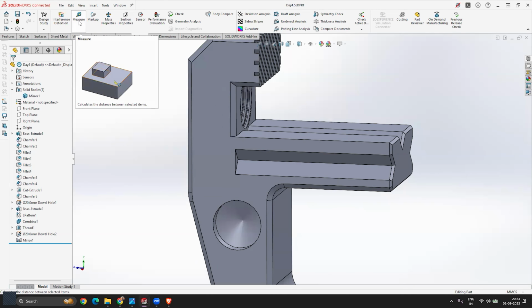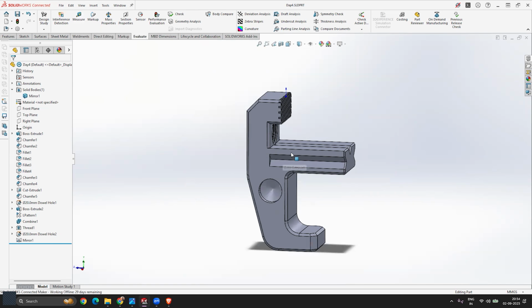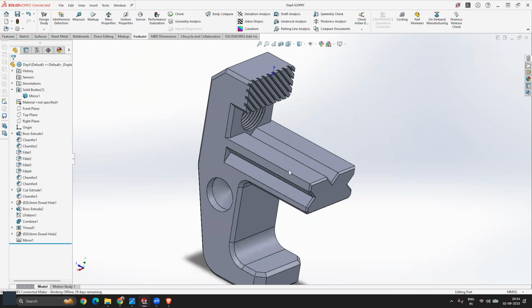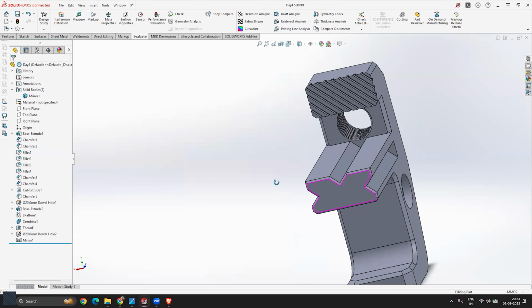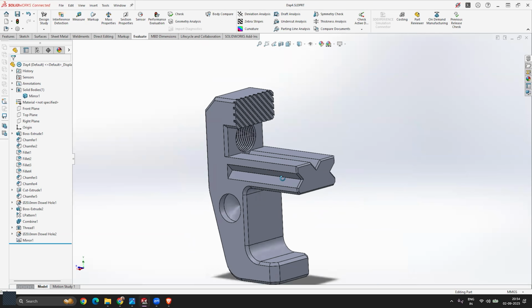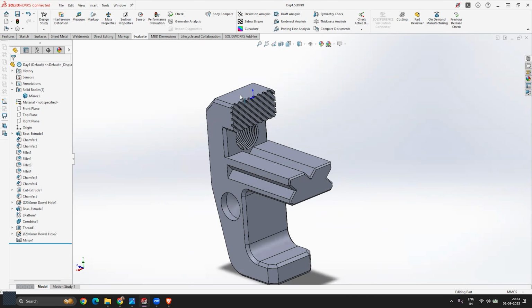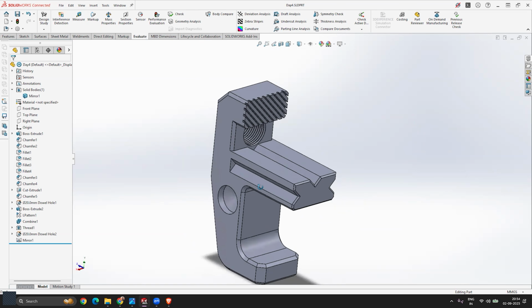I can see Sachin is asking if it's not symmetric, how we can do that. So that's not a problem. If you want to mirror anything and if your body is not symmetric, then definitely you need some plane at the midpoint of this body, right? So you can use it as a mirror plane.